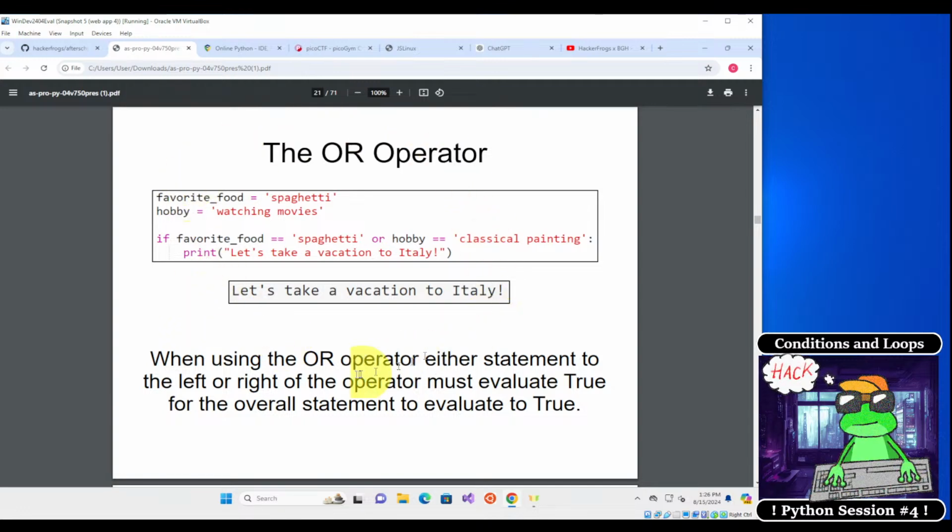So there's another operator we can use as well, and that's the OR operator. We can do if something or something, then something's going to happen over here. And when using the OR operator, either statement to the right or left of the operator has to evaluate to true for the overall statement to evaluate to true.